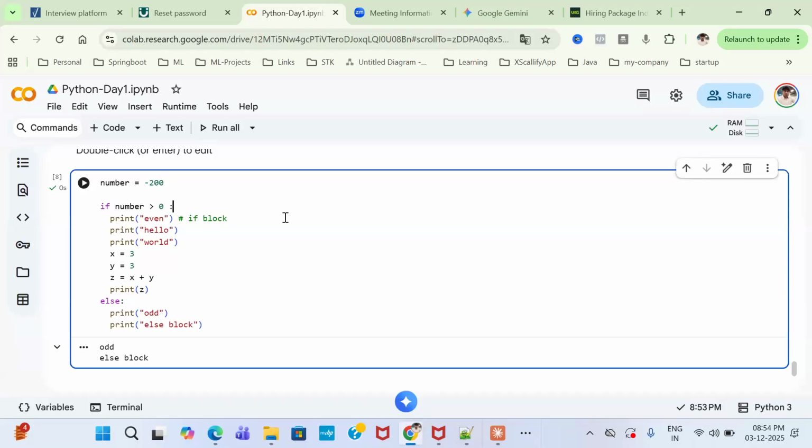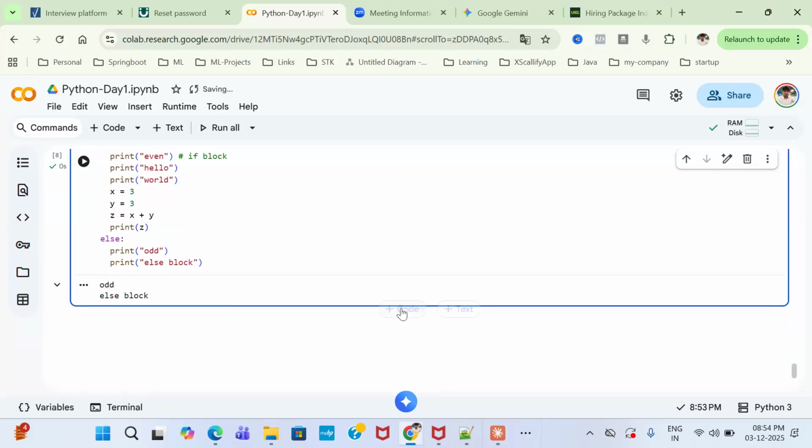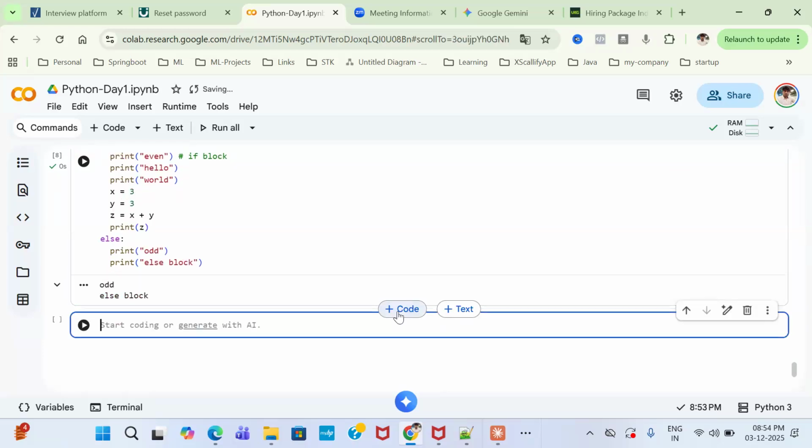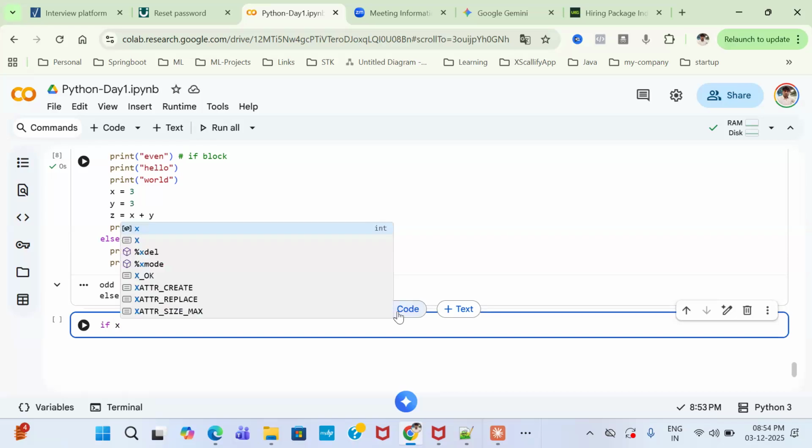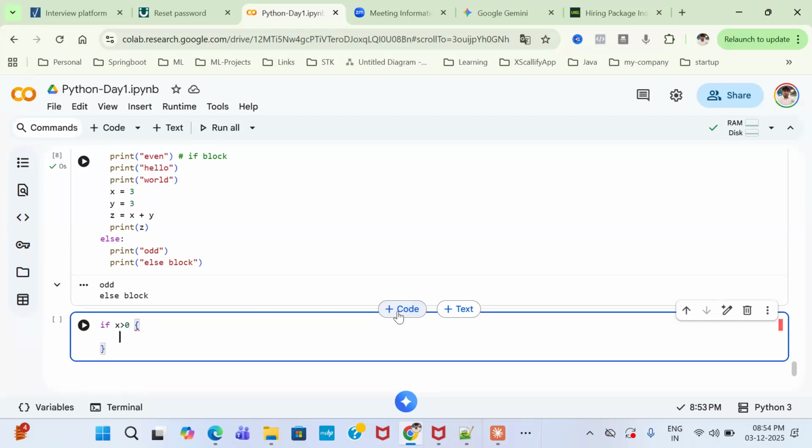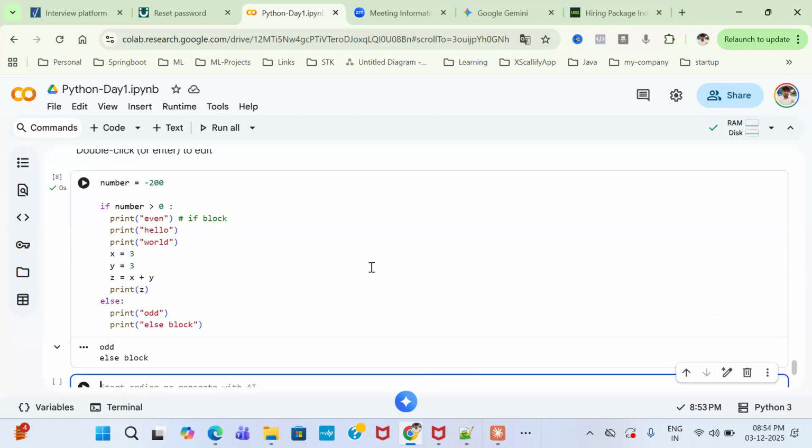In other languages like Java, we use curly braces. In Java we write if, something like x greater than 0, and in the Java style we put a block of code in the curly braces. But in Python we don't use curly braces. We use only a colon.